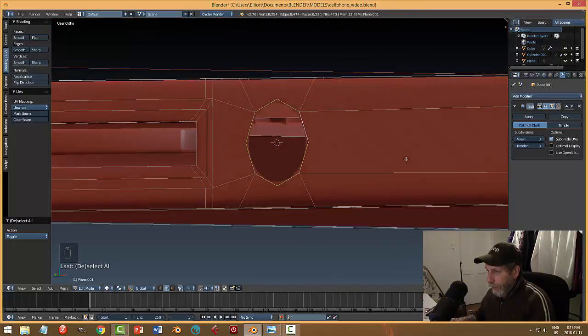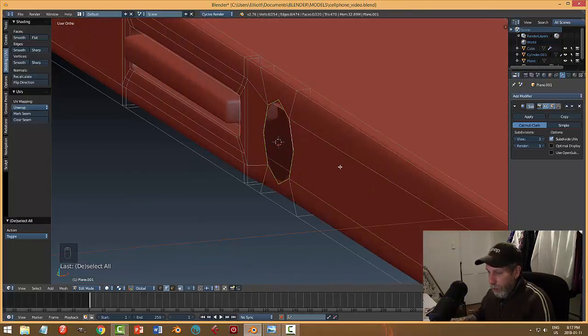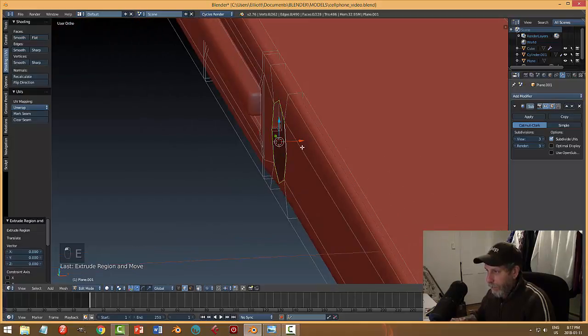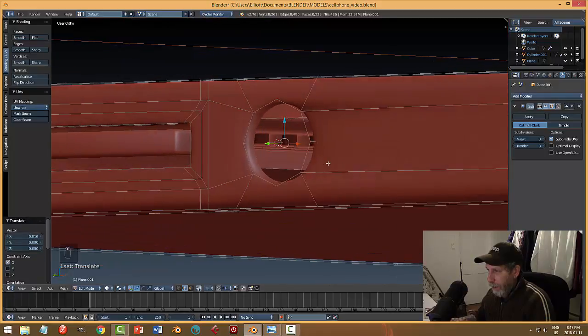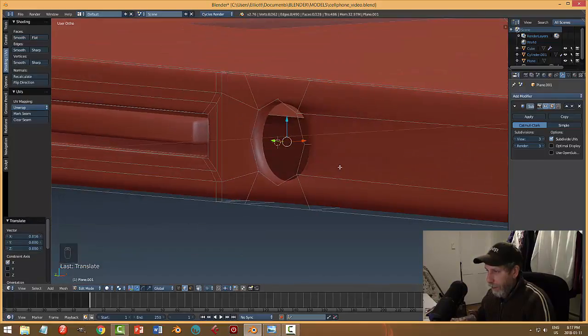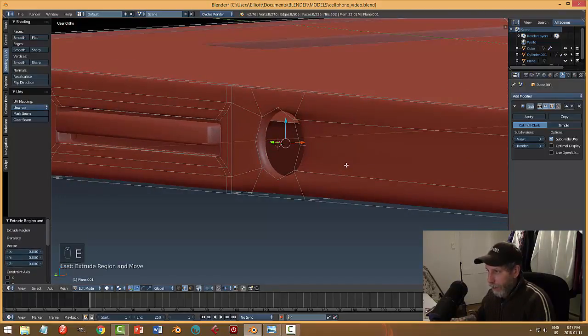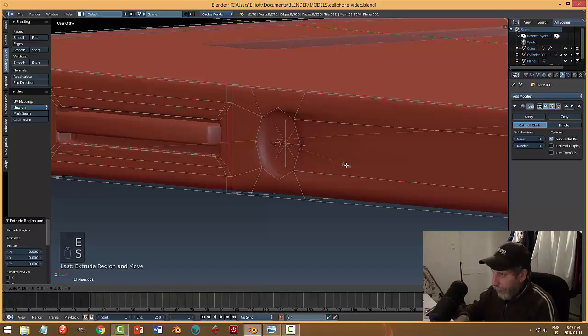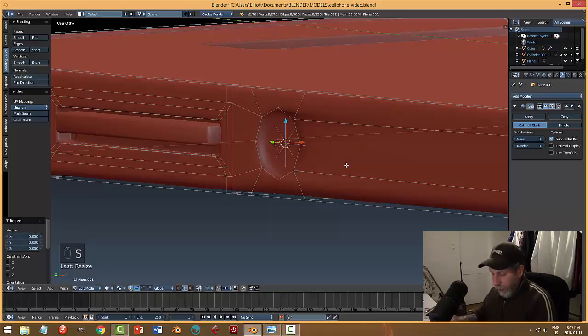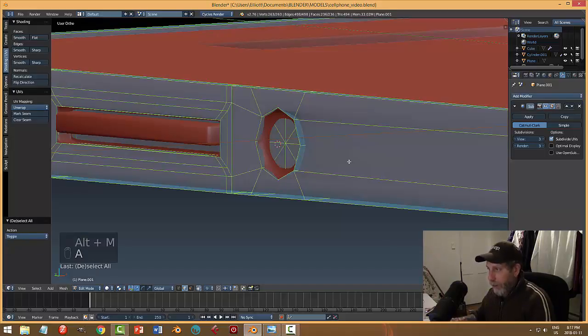Now I've got that edge. I'm going to extrude this in. I'm going to press E to extrude. I'll bring back the 3D manipulator and pull it in this way. And then, it's still selected, E to extrude, scale, S 0, accept, Alt M, merge at center. Let's have a look at that.